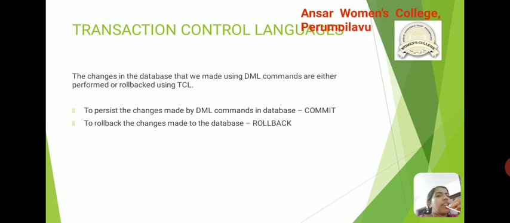The next one is Transaction Control Language, that is TCL. TCL is mainly used with transactions and there are two types of TCL, commit and rollback. Commit is used to persist the changes made by DML commands in the database and rollback is used to roll back the changes made to the database.